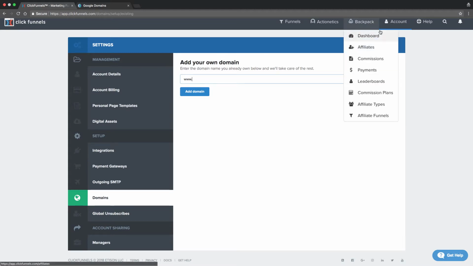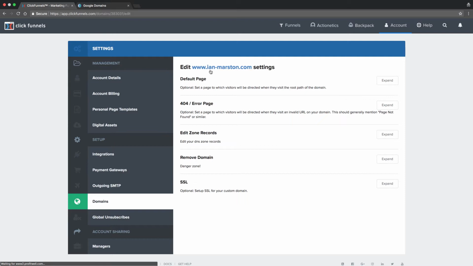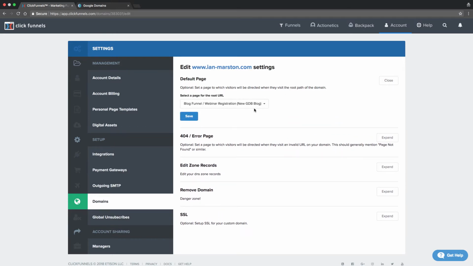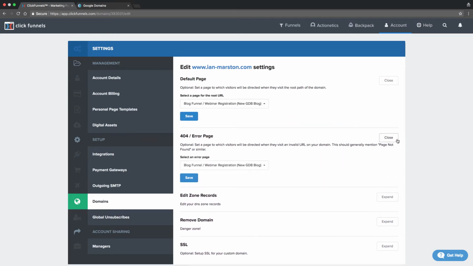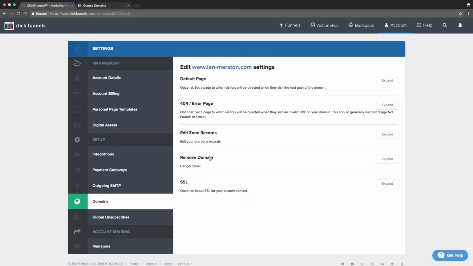And then you would want to go into your actual domain. We're going to go into the one we were just messing with. You're going to have a page you can set it to. So whichever funnel you would like to set it to, you want to set it here. You click that and set it here. You want to do the same thing here for the error page. Now for the SSL, you have to add an SSL in here for it to be secure.